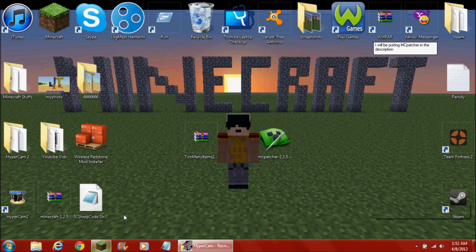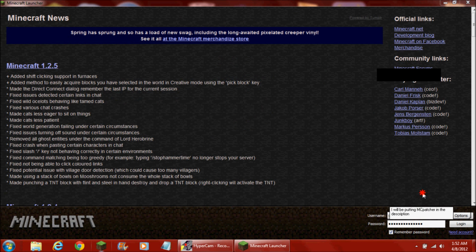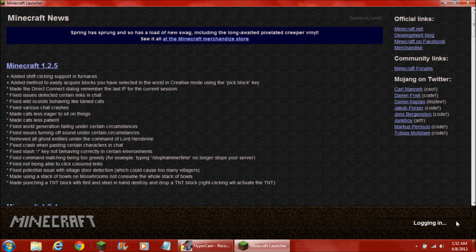And once it's done patching, you can just close that out and open up your Minecraft. This might take a second to load the starting screen, and let me move that out of the way. It may take a second because I have this awesome texture pack, but it'll take a second.